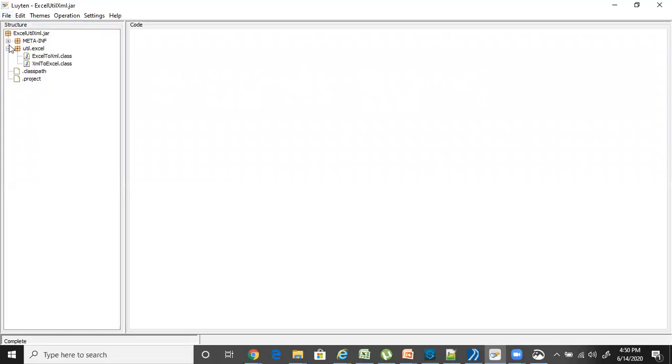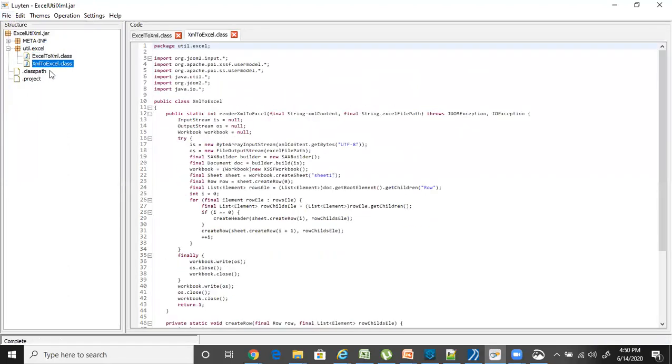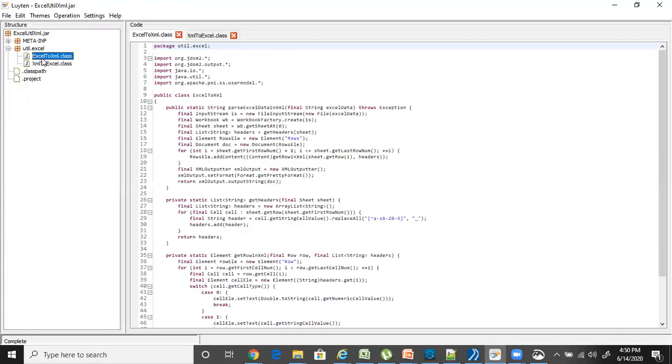So I open the jar file, this is the jar file. I have created two classes: one class for Excel to XML, and another class for XML to Excel sheet. What exactly I have written here is, if you look at it, there is one method, parse Excel data in XML.